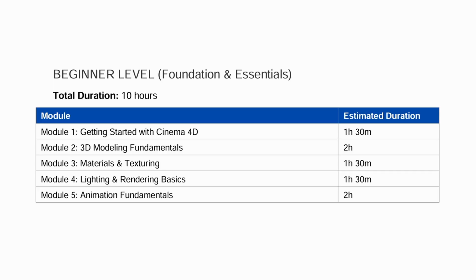Here are the highlights of the beginner level. We're going to talk about getting started with Cinema 4D, 3D modeling fundamentals, materials and texturing, lighting and rendering basics, animation fundamentals. Here, you are expected to practice after each lesson because repetition builds skills quickly.